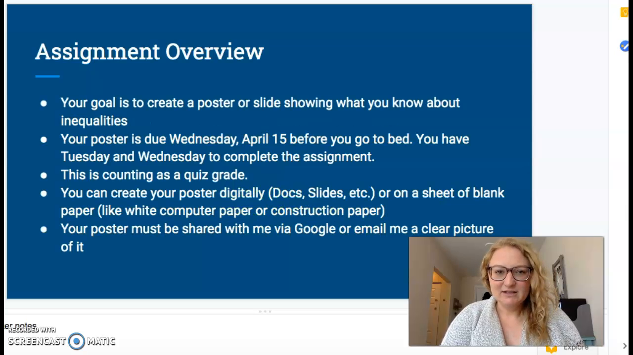All right, let's see. The assignment overview. Your goal is to create a poster or slide showing what you know about inequalities. Your poster's due Wednesday before you go to bed. You have today and tomorrow to complete the assignment. Like I said, this will be a quiz grade.